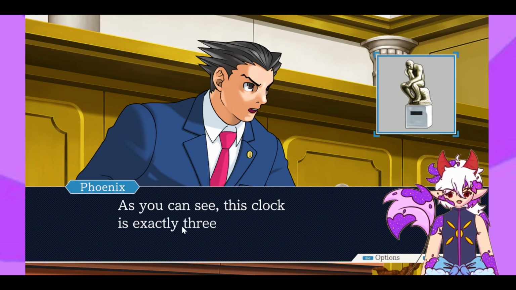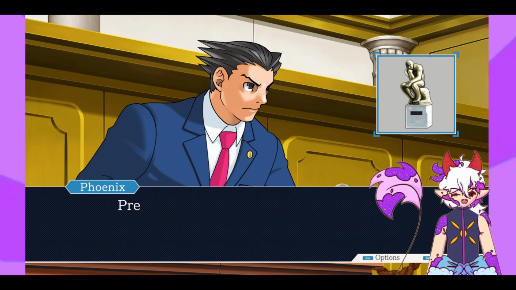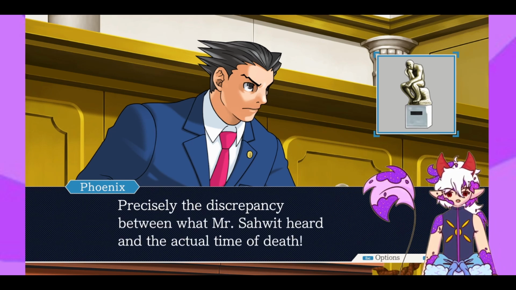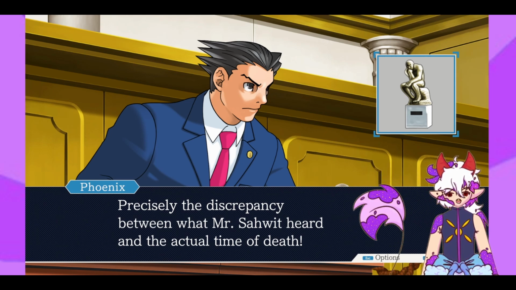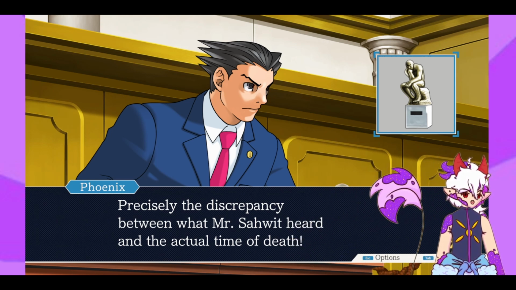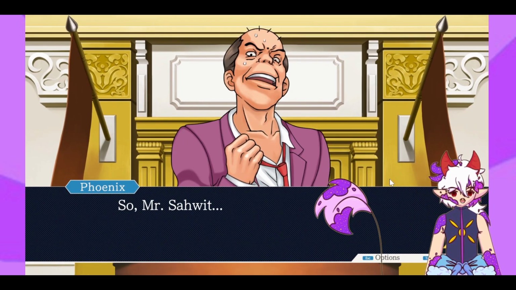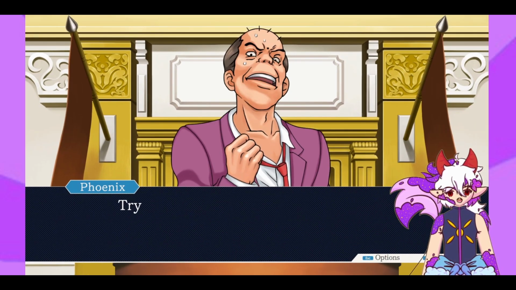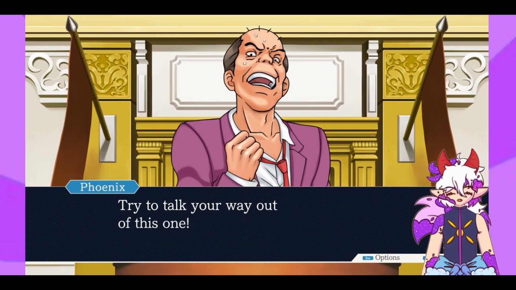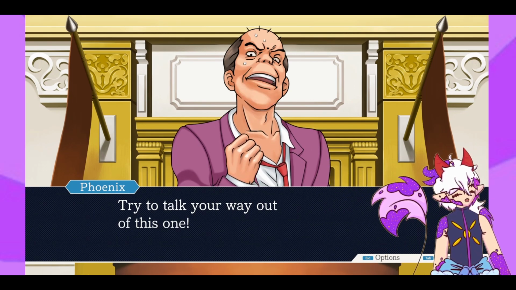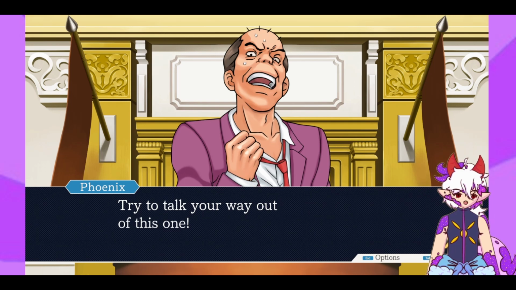As you can see, this clock is exactly 3 hours slow. Precisely the discrepancy between what Mr. Schvarvit heard and the actual time of death. They're doing good. You're a good detective. So, Mr. Charlotte, try to talk your way out of this one. We're a good detective, but a terrible lawyer. I guess a good lawyer, because we're actually solving the case.